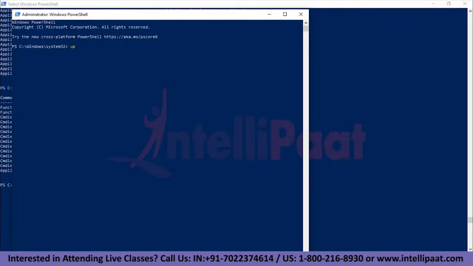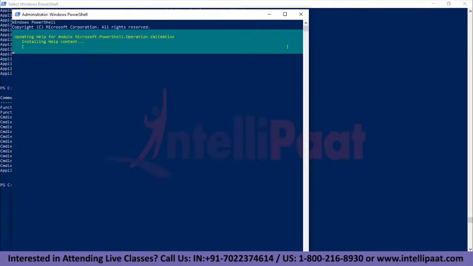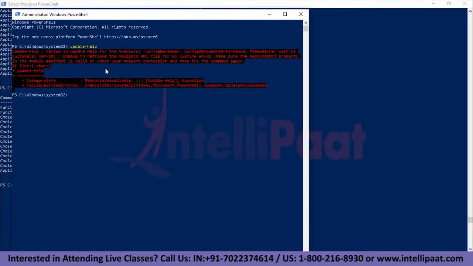So again, a very simple structure, verb-noun. Update-Help, click enter. This is going to take some time, and it will update the help option. As you can see, that has started. We'll wait for it to finish. As you can see, it's done, and we have a few errors: failed to update help for modules.